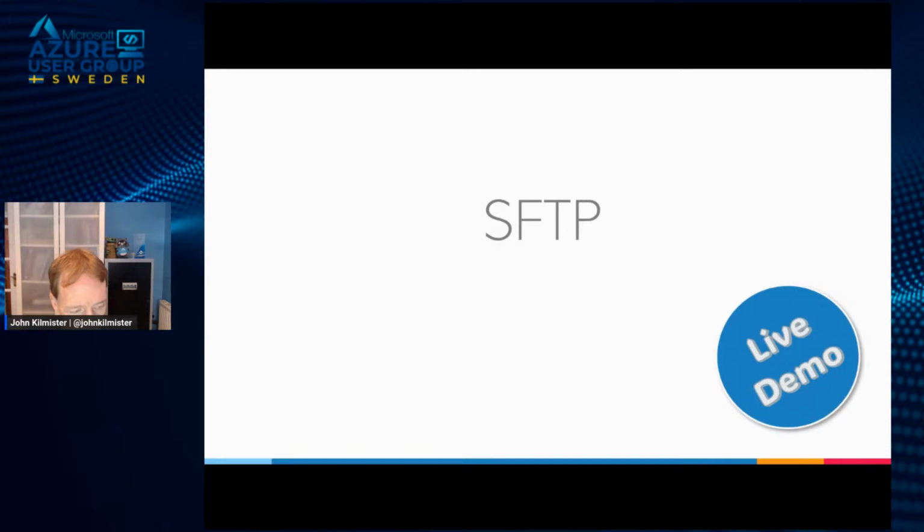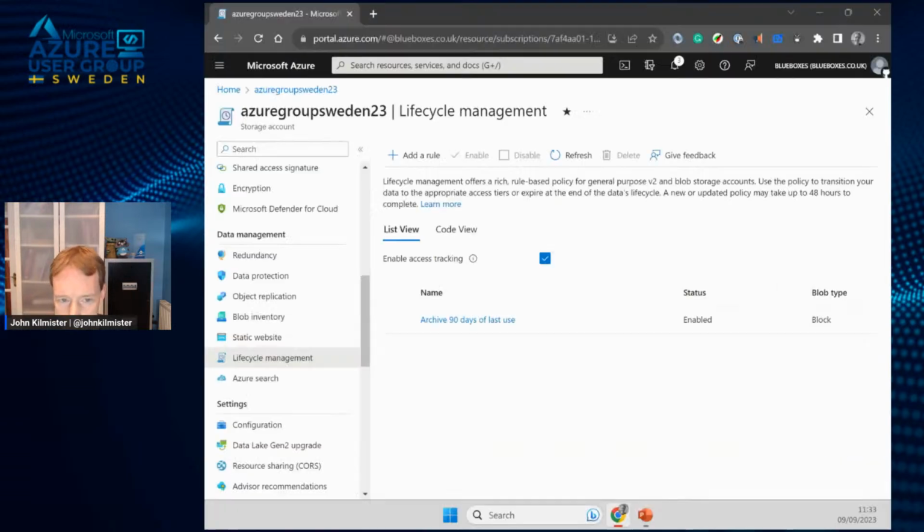However, all of those mechanisms do require the end users to then use Azure Storage Explorer or one of our APIs or various other ways. What if we want to give access to the data in a way that people are more familiar? Well, we can give them SFTP access now with blob storage. I'm going to cross over back to show you a very quick demo on this.